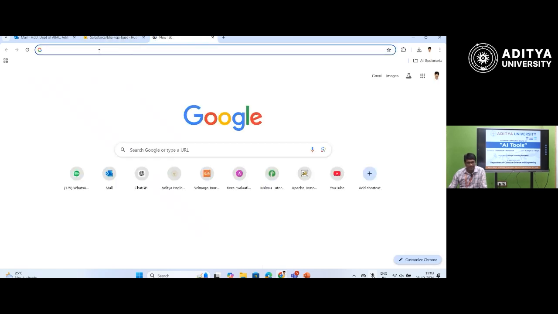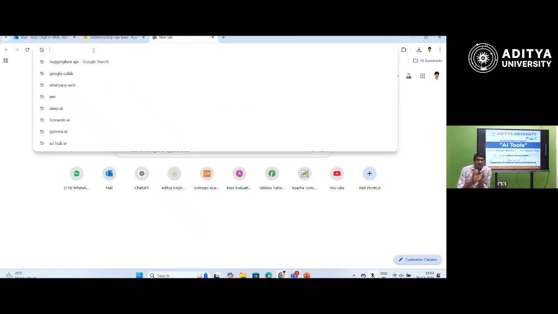Let me copy this, and what I will try to do is make use of Google Colab in order to explain this particular concept. As all the models will be written as part of Python programming, I'll be making use of Google Colab or Jupyter Notebook. Anything is fine. Now I'm making use of Google Colab.